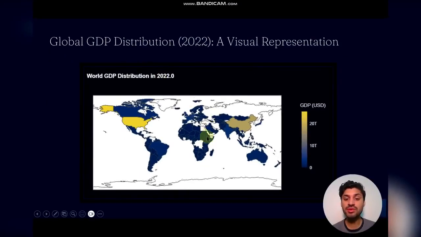This is the interactive global GDP world map that I created on my Streamlit. We'll be going forward to it.